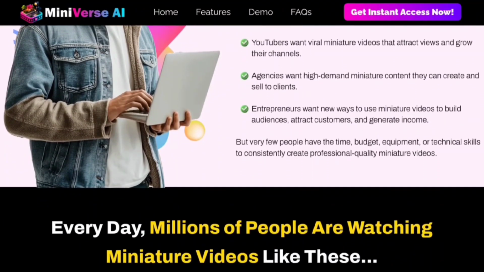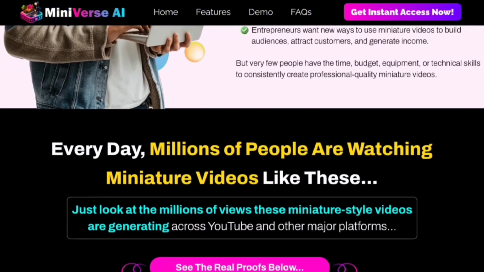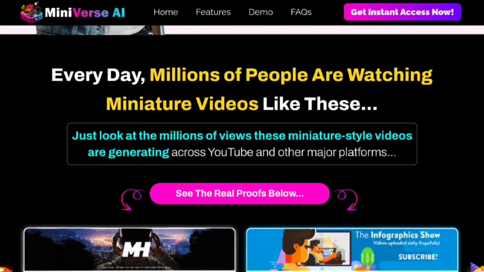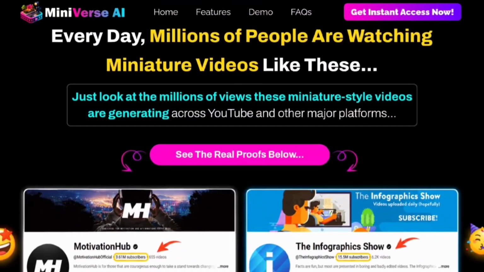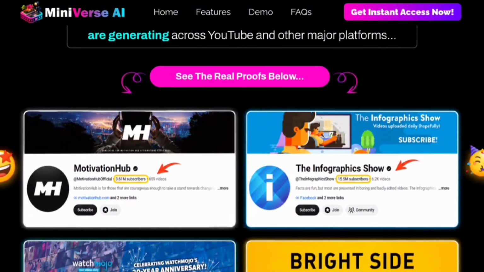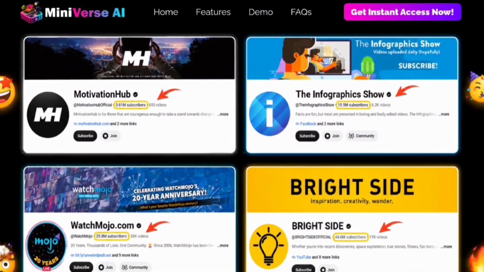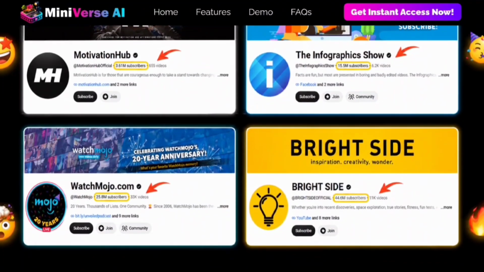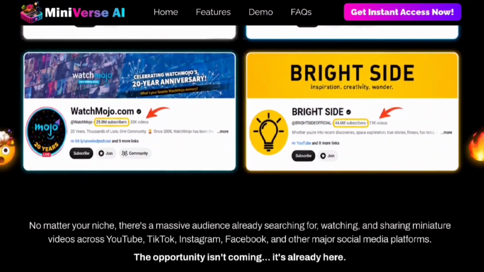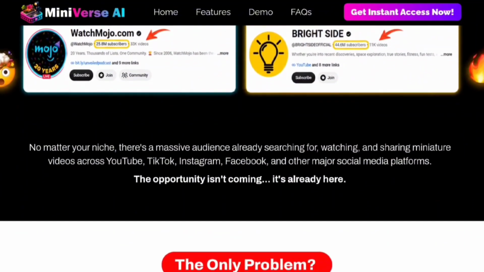Another thing I like is the ability to experiment with different visual styles. Because if every miniature video looked exactly the same, the concept would get boring pretty quickly. Depending on your idea, you could create something more realistic, cinematic, colorful, dramatic, or playful. And this gives creators more freedom to develop their own visual identity rather than producing the exact same style of video every time.